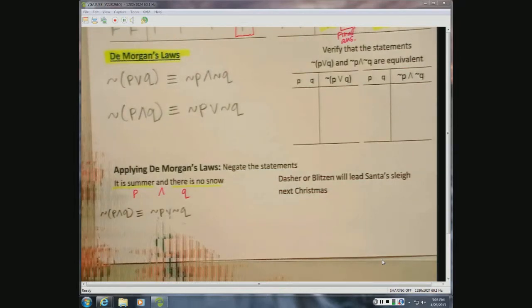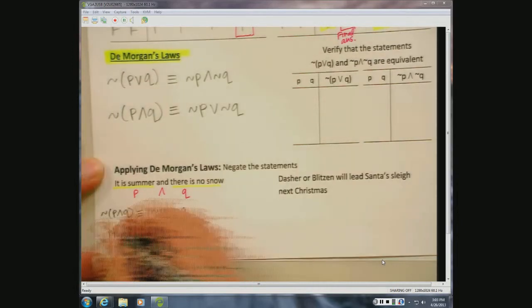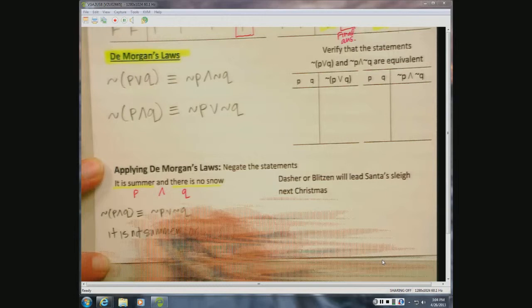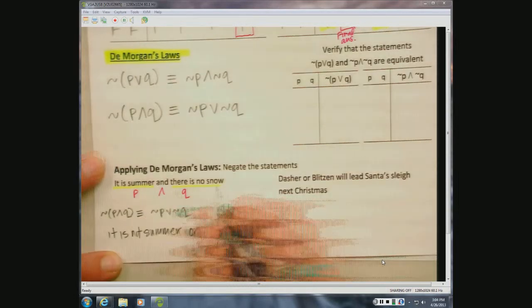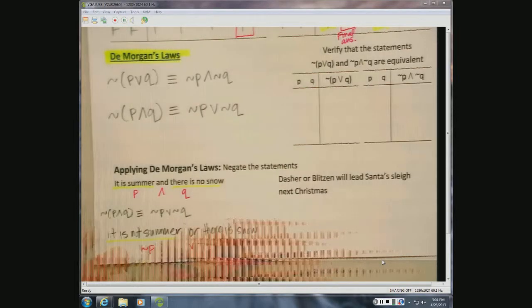It is summer. To negate that, we can say it is not summer. Or there is no snow. To negate that, we would say there is snow. This is not P or not Q.